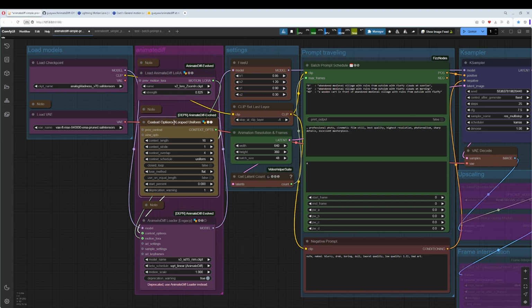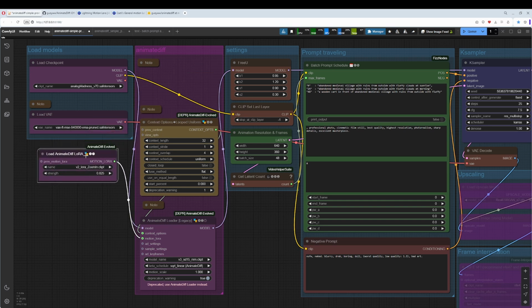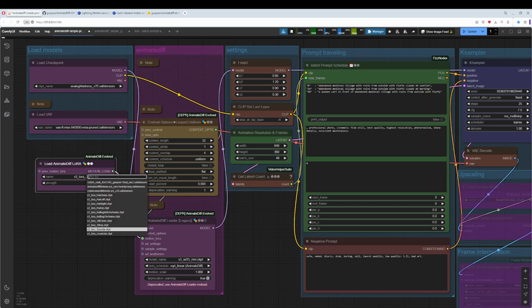Don't touch the context options, they are fine, you can just make it worse. There is an exception which leads us back to the LoRAs for a short moment, the context length here. There is a LoRA that allows double context length, which can give you more consistent videos. And when you use it, then you also need to double the context length to 32. Let's do it. Let's pull it out for a moment here. This one here, JT's General Motion LoRA. And when you use this LoRA here, then you have to turn the context length to 32.